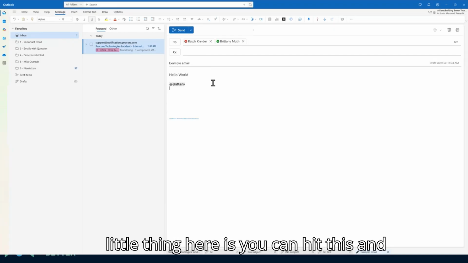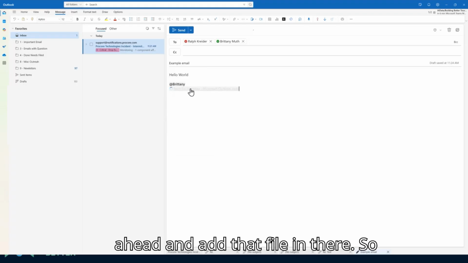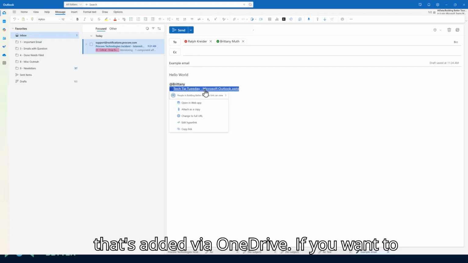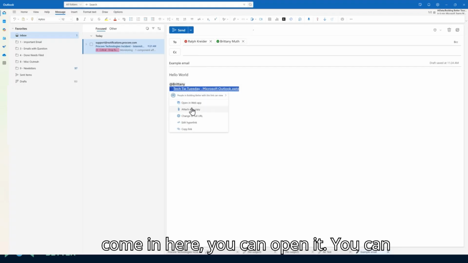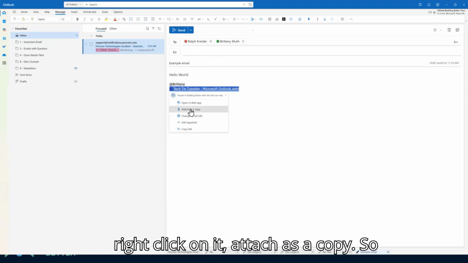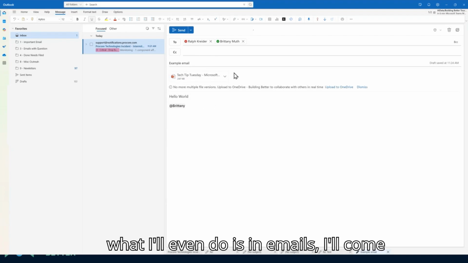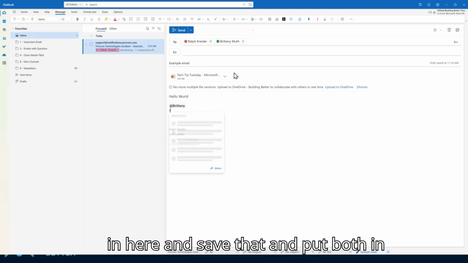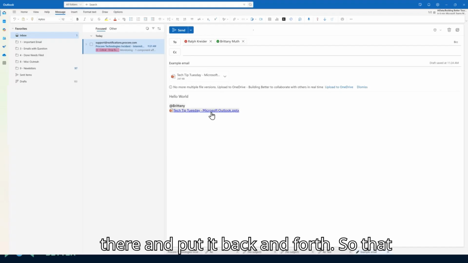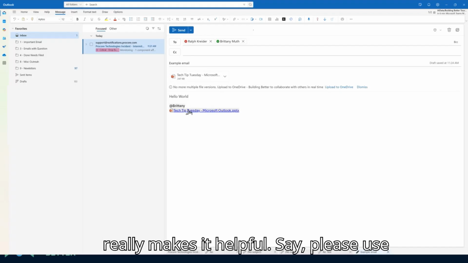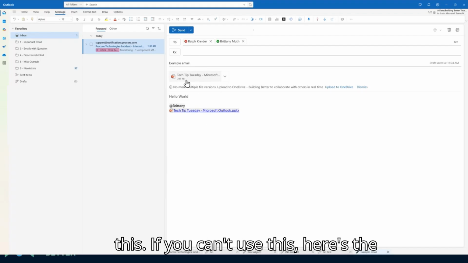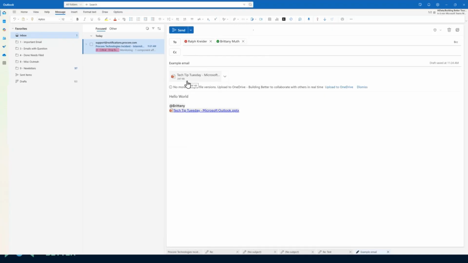Another little thing here is you can hit this and it will automatically add that file in there. So that's added via OneDrive. If you want to, you can open it. You can right click on it, attach as a copy. So it's going to put it up there. Sometimes what I'll even do in emails is put both in there and put it back and forth. So that really makes it helpful. Say, please use this. If you can't use this, here's the one version for you to download.